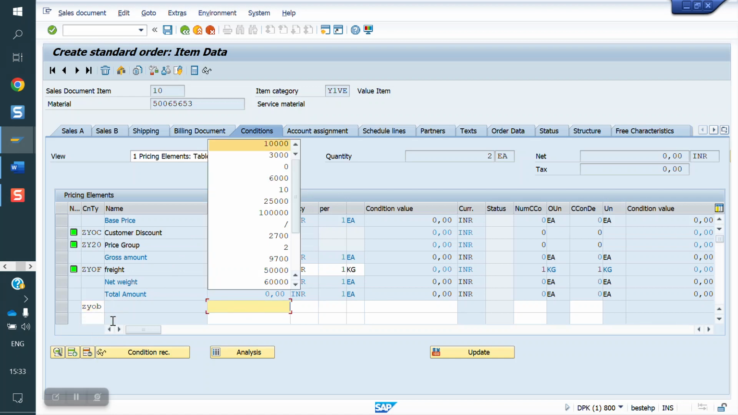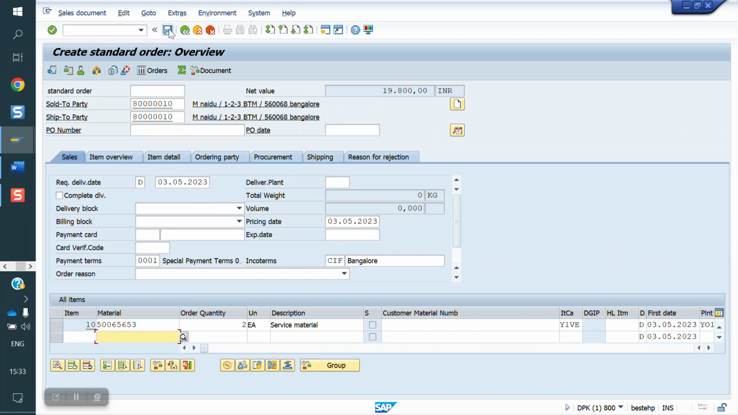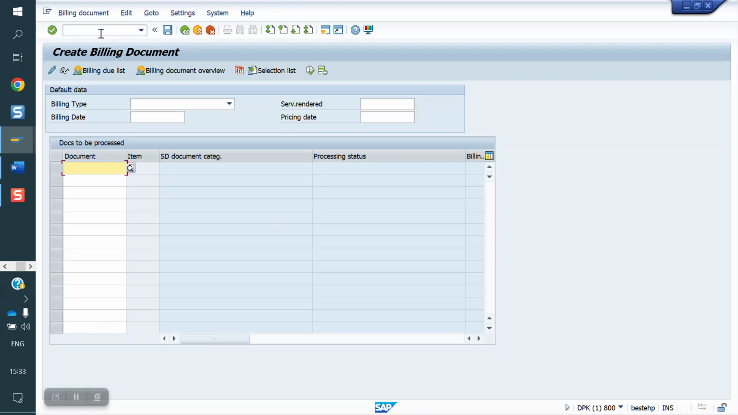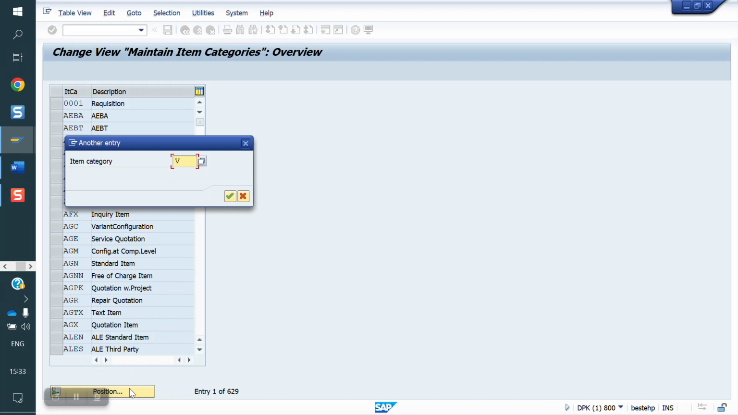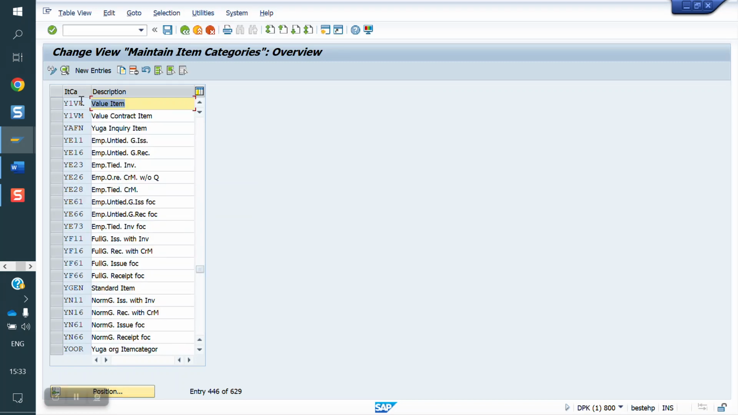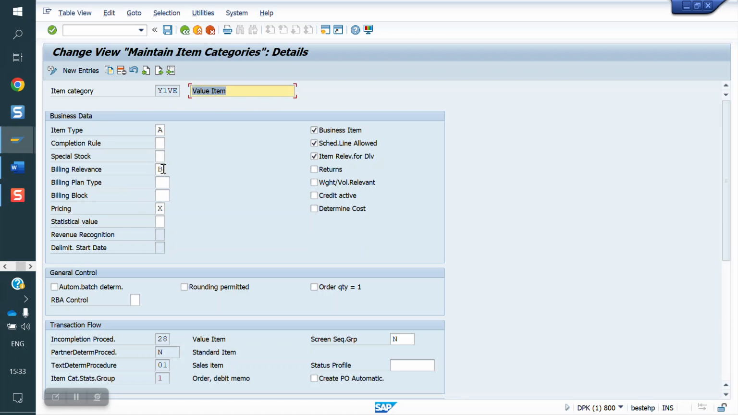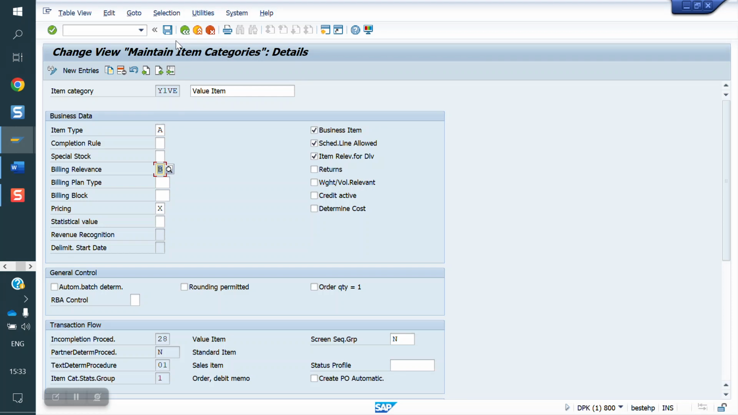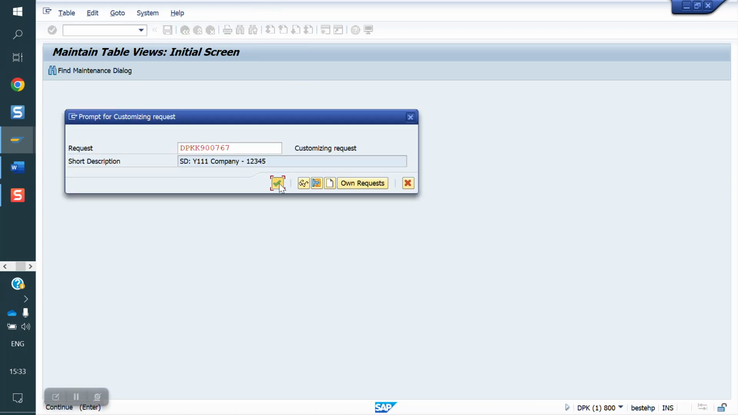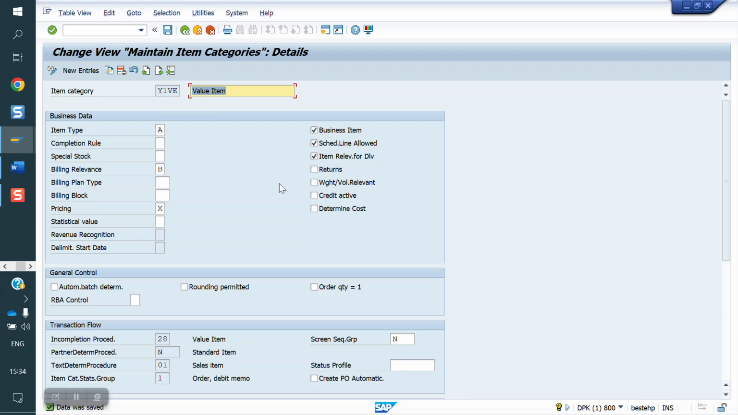How we created the config for service, same like that you can do for value. Now I'm saving. Now I'm creating the invoice, VF01, and VA02. What is the sales order? This one, right? Sorry, it will not allow you because in VOV7 this is delivery related, so we have to maintain order related here. B means order related, A means delivery related billing. Previously I showed you with reference to delivery. If you want to create the billing without delivery, with reference to the order, then we have to maintain this. Same as previously how we configured for service, same process, you can do for value without delivery.